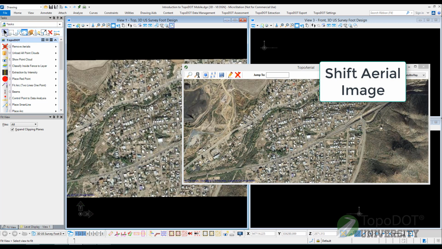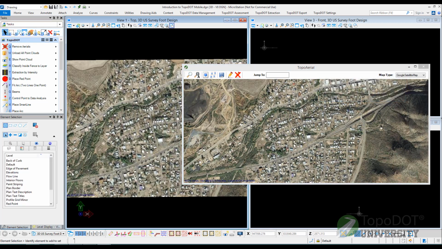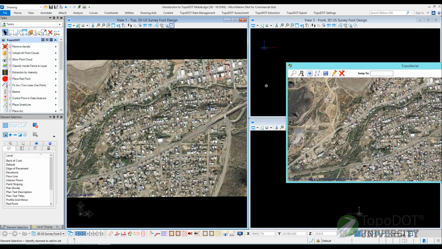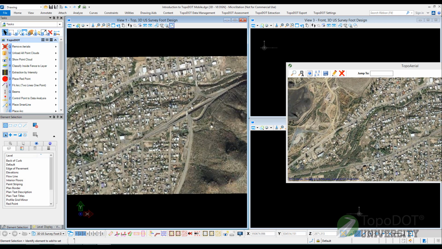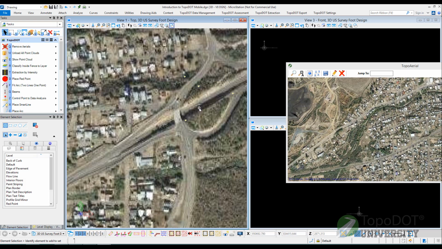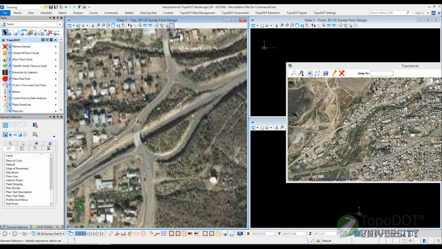Then, in order to create the center line from the image, we need to identify some feature in the section to ensure that the data aligns with the image. In this case, we're going to use this bridge.